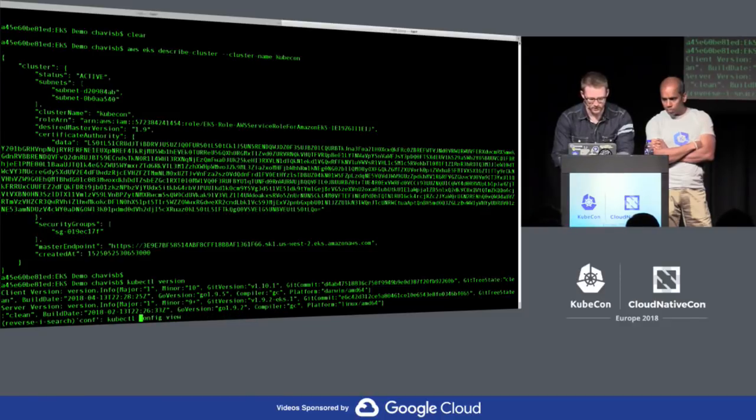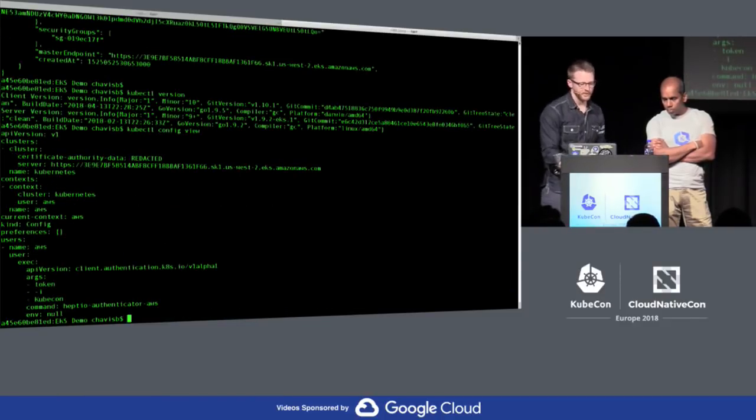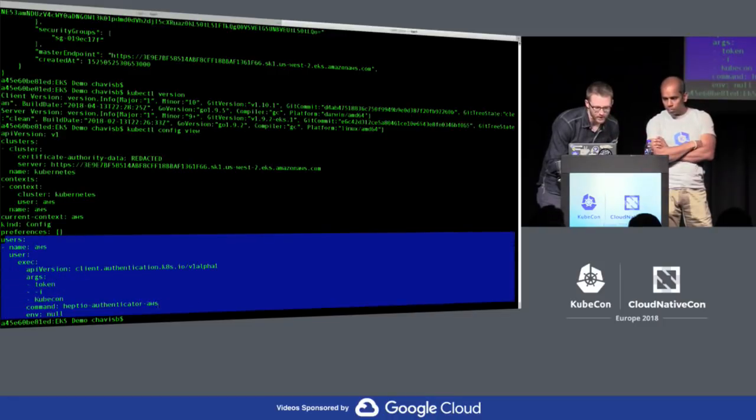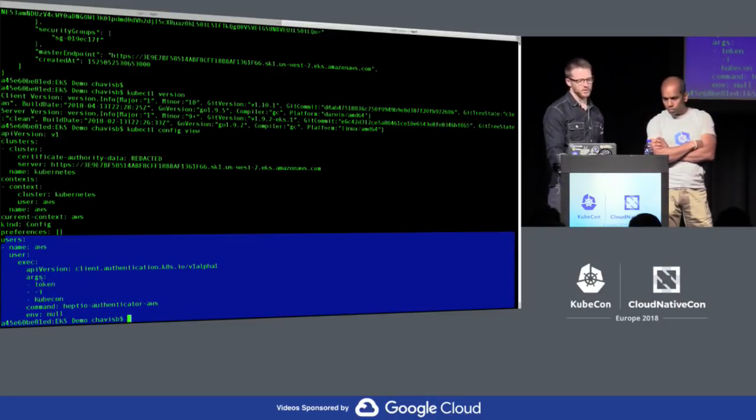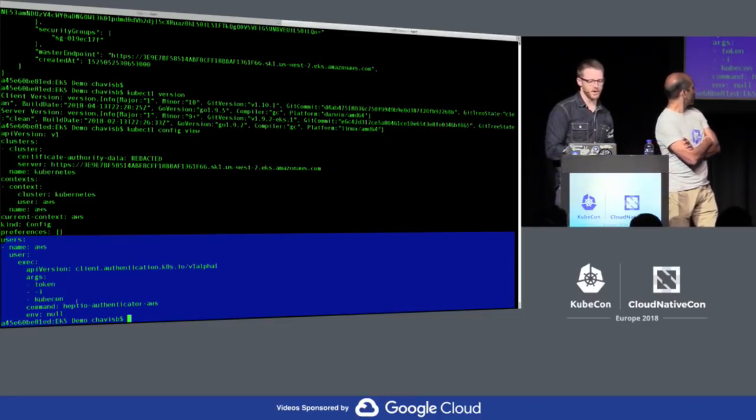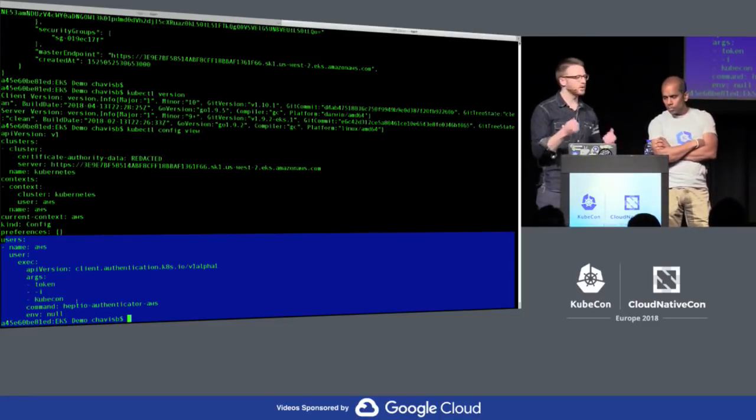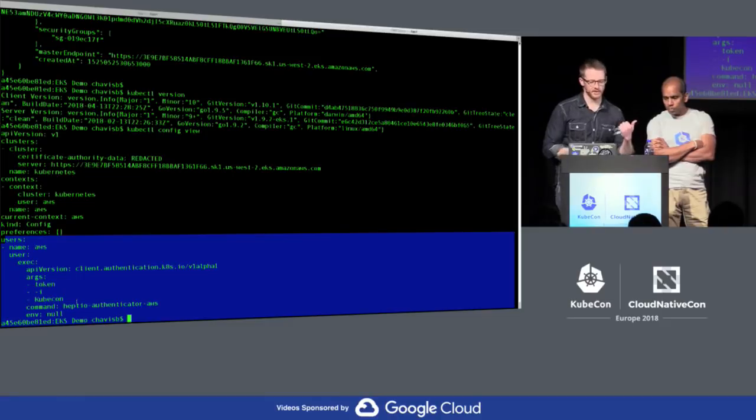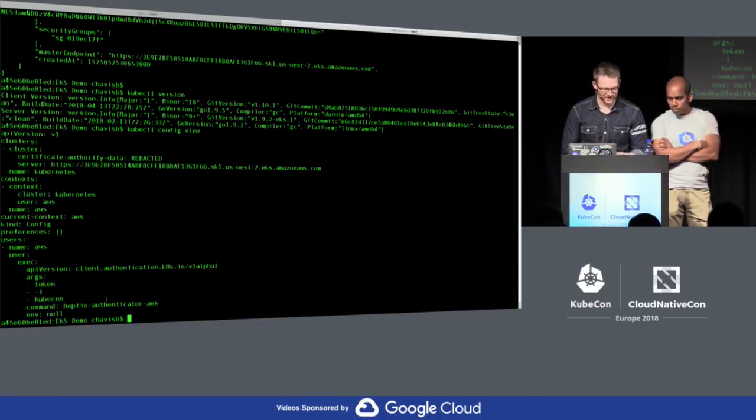And so let's see. If we do a kubectl config view, the interesting part here is the username for my EKS cluster. It references these arguments here, references this external Heptio Authenticator AWS command. So every time a kubectl command is executed, this binary is executed as well. Well, almost every time. What else was I going to do? Let's do this.